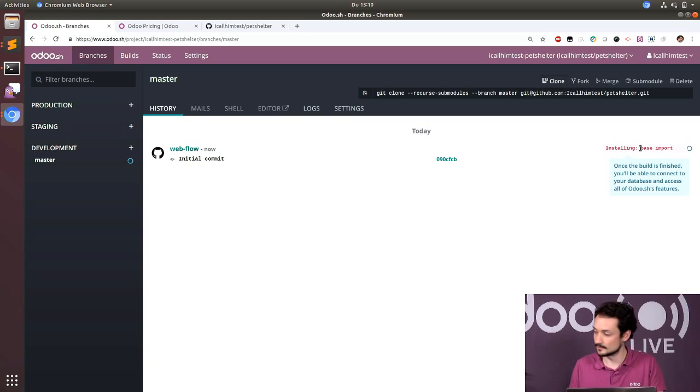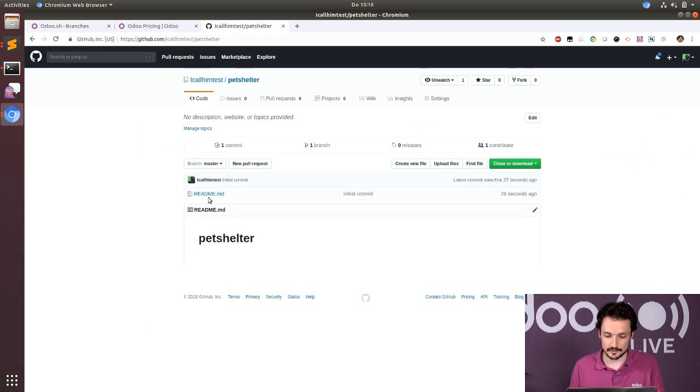And I can see that it's deploying an environment where Odoo is running. And this is based on the code that is contained inside my branch. Currently it's empty. You can see it's here. It only has a README file.